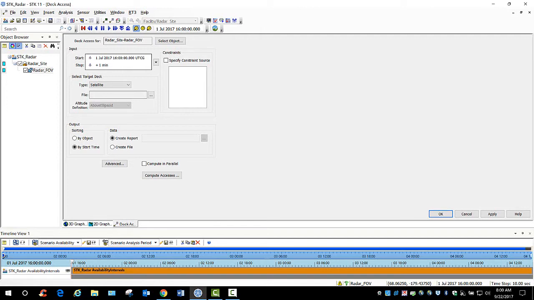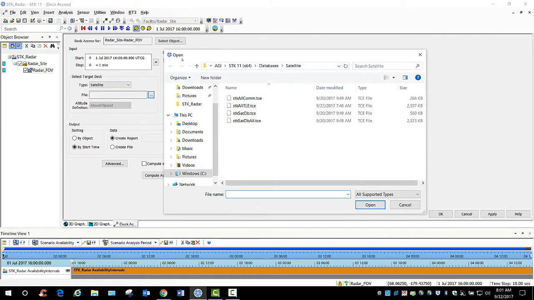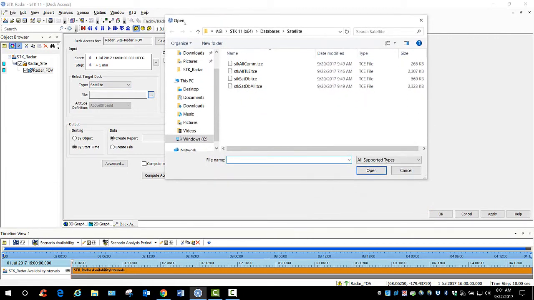You'll notice below that it says select target deck. It defaults to satellite, and that's the target deck we're going to use. We're going to use the satellite database that we updated at the beginning of this scenario. So I'm going to come down to the file, go over to the right and click on the ellipsis button. It usually defaults to the database. If for some reason you had played with this at a previous time and selected a different database, you might not have this same path. So if you look at the top of my open window, I'll leave the path there for a minute, if your satellites aren't showing up, to make sure that you can go to where you updated your satellites.